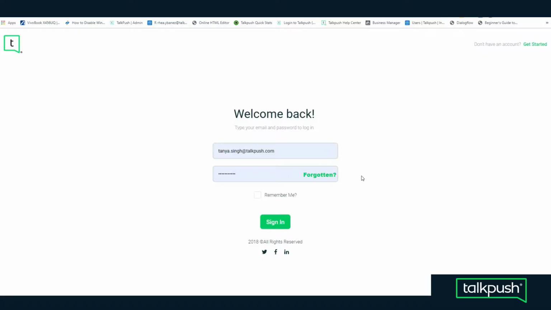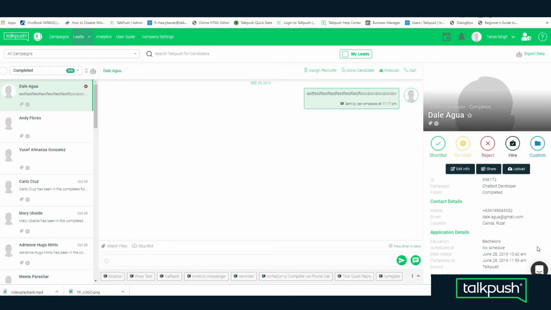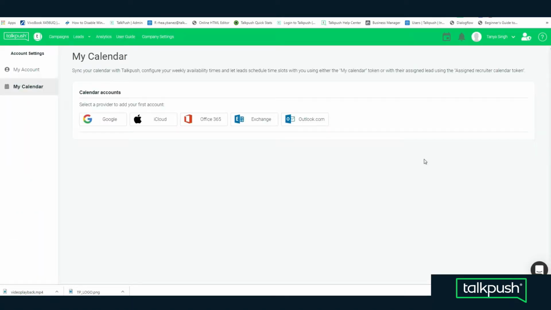Now, let's begin. First, you'll need to log into your Talkpush account. And on the upper right corner, select the account settings and choose My Calendar. For the first step, you'll need to integrate your calendar account by choosing any of these providers.